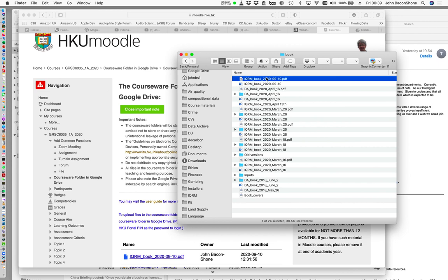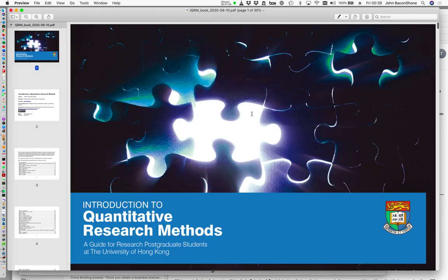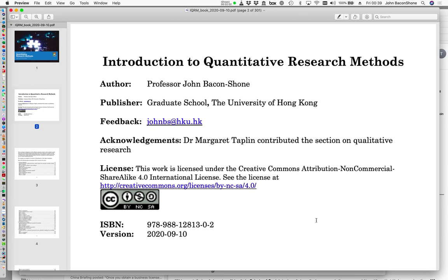So this book, you'll see, starts out with this nice little page at the beginning, the grad school page, and then the second page explains that I'm the author, that the grad school is the publisher. It gives you my email address for feedback. It gives acknowledgements to Dr. Margaret Taplin, who contributed the section on qualitative research, and then it tells you how this work is licensed.